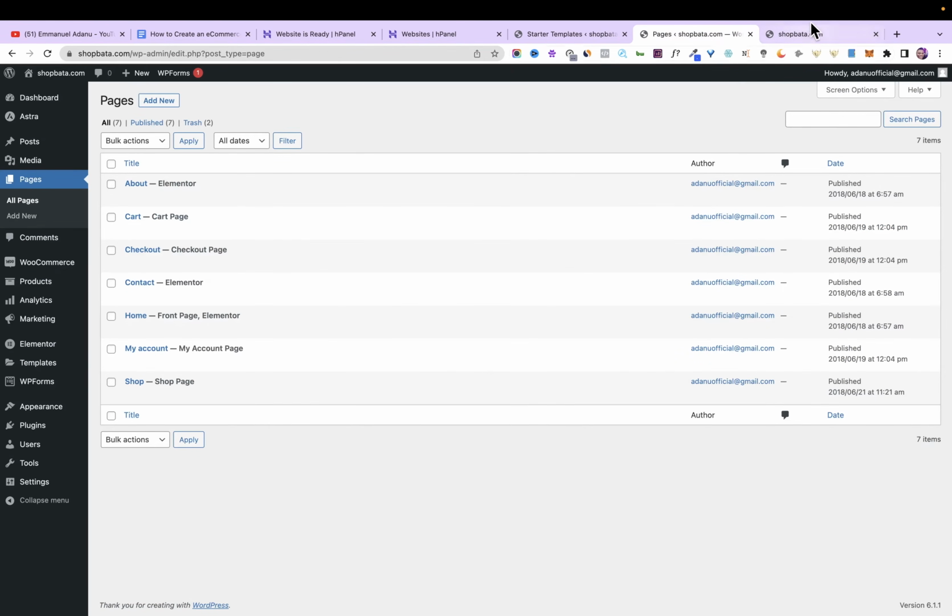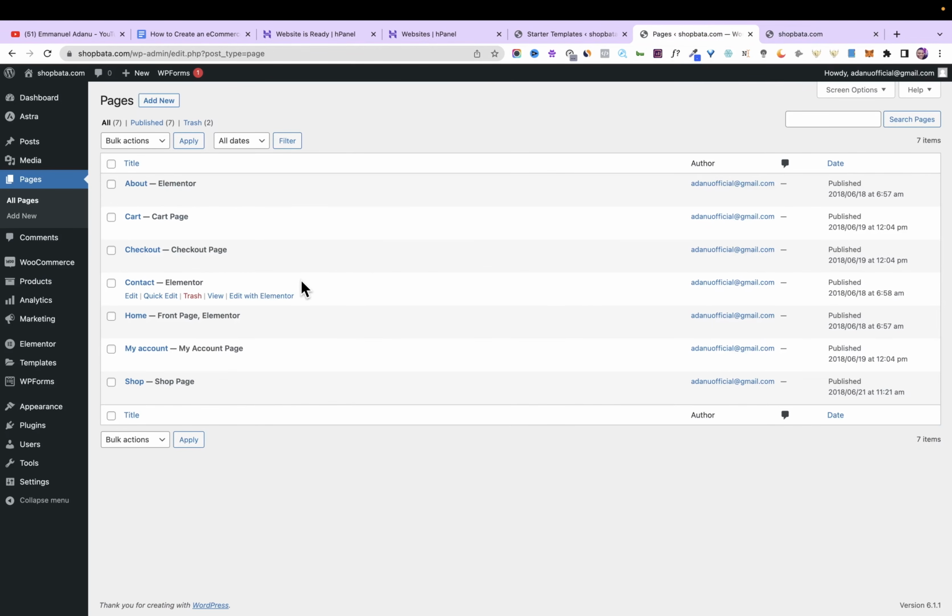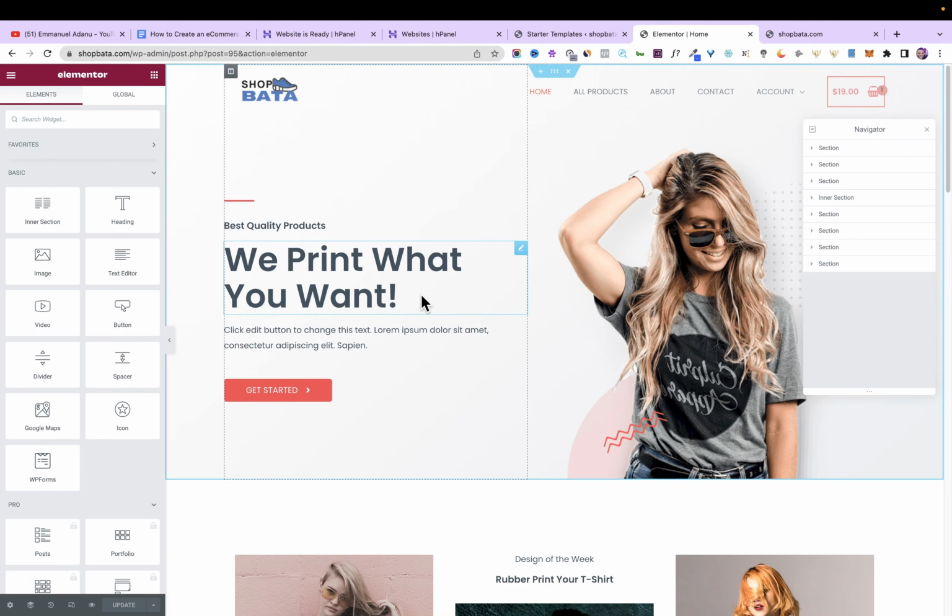So let's say we want to edit our homepage, for instance. I can come over to WordPress again, and here's our homepage. I can just click on edit with Elementor. And with Elementor, you can easily edit your page using drag and drop.